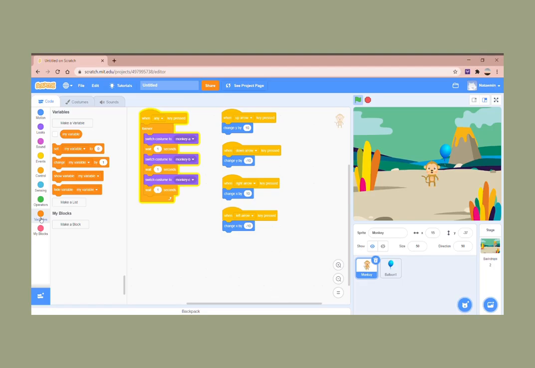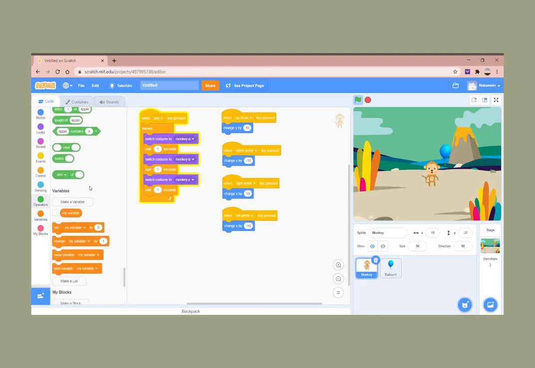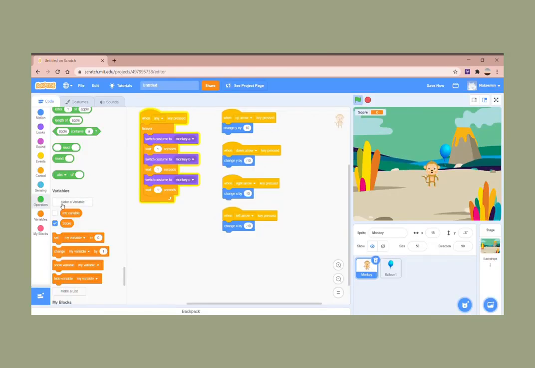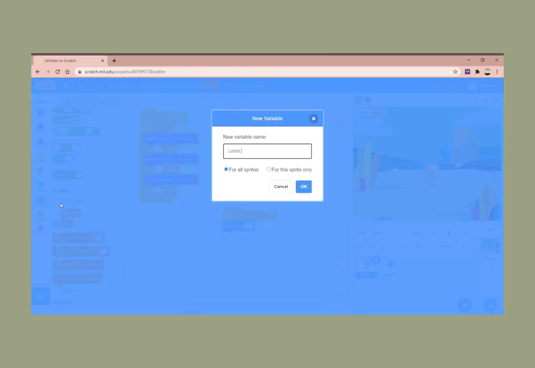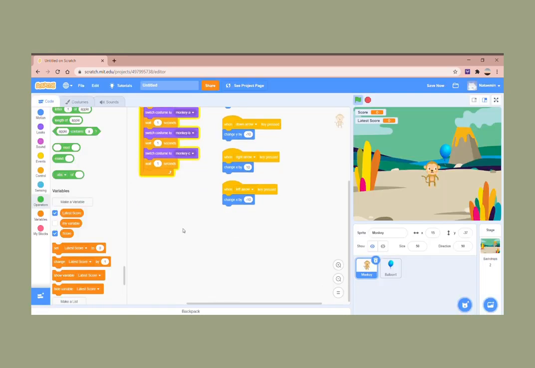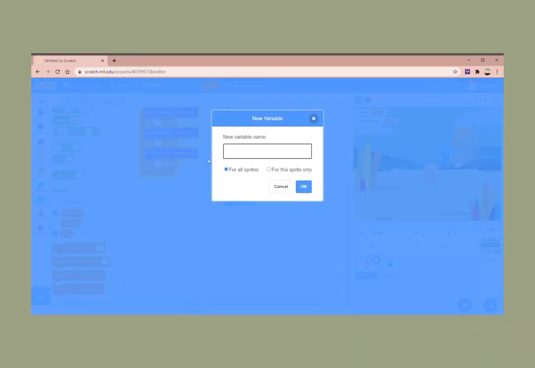Back to the monkey sprite. Create new variables, which are score and latest score, by clicking Make a Variable from the Variables section. Name the variable, set it to for all sprites, then click OK. Repeat the same for creating the latest score variable. To set a timer, create another variable with the same setting, but name it time remaining. From the preview screen, move the time variable to the top right.